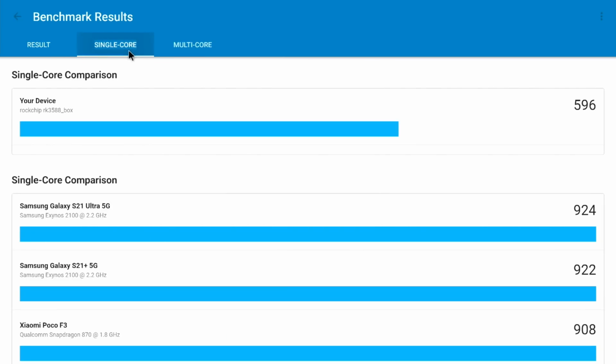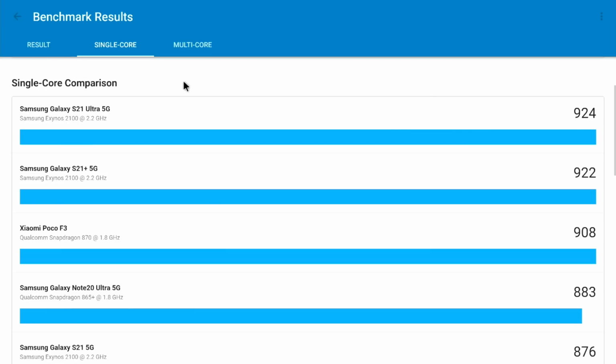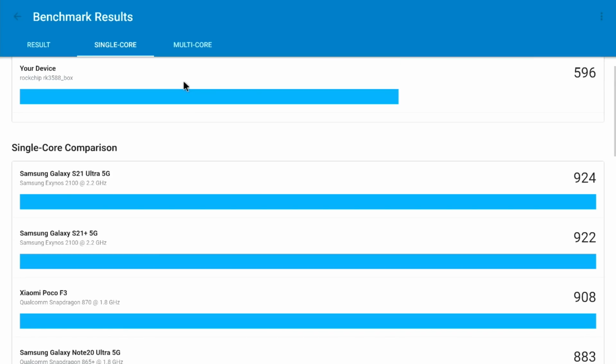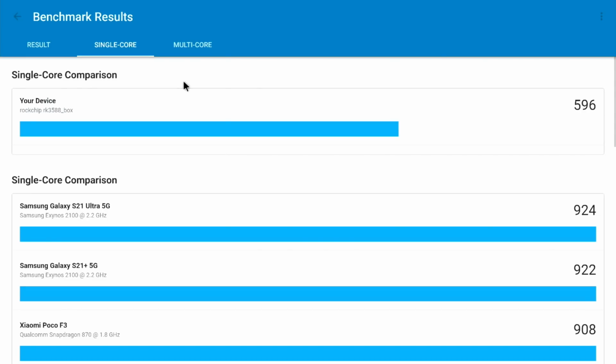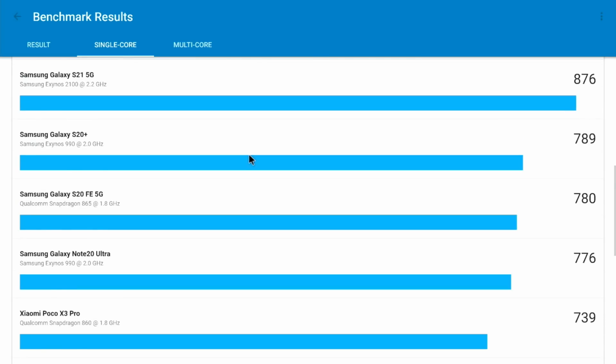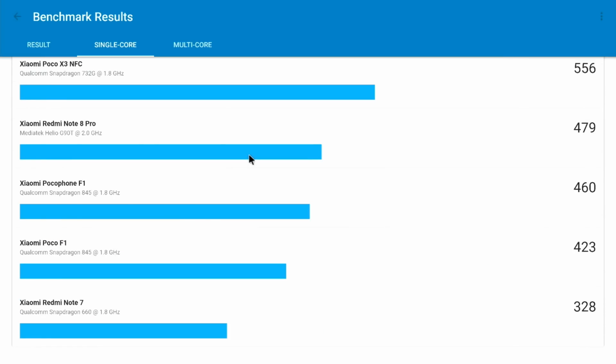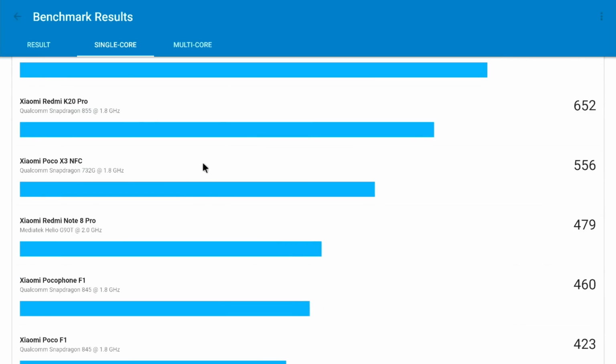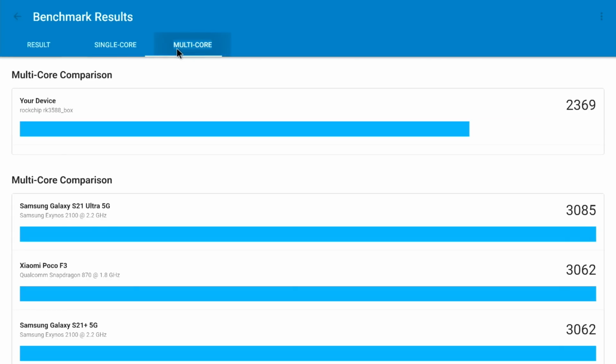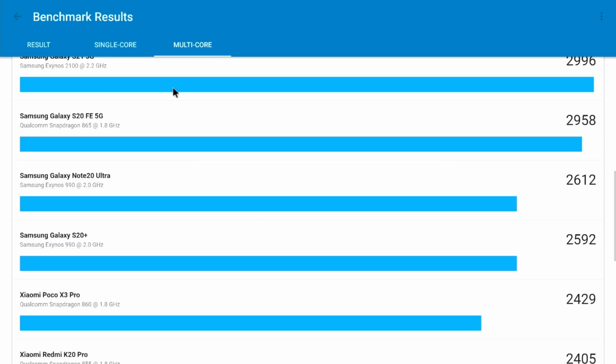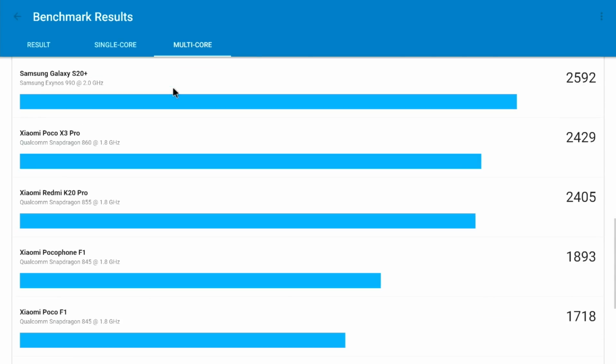And if I click on single core, it shows where it is in comparison to some other devices. So you can see there, Galaxy S21. So what else is 596? What's that similar to? 556 is a Xiaomi Poco X3. And then multi-core, 2369. Which is similar to a Xiaomi Redmi K20 Pro.